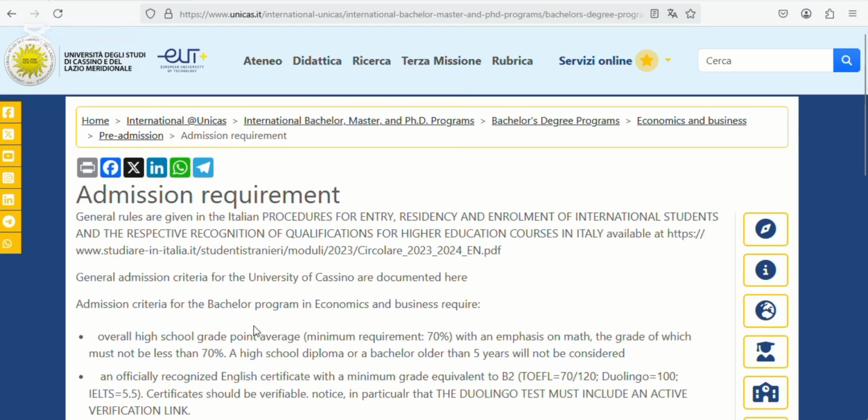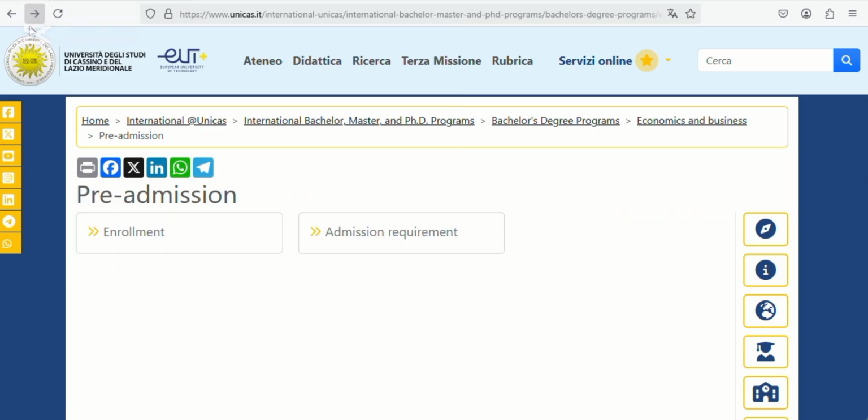Look at another requirement here: overall high school grade point average. You see, the minimum requirement is 70. And your high school diploma must not be older than 5 years. You see the minimum Duolingo score is accepted here, but the Duolingo test must include a verification link. Please make sure you look at the requirements before you make an application to any university.